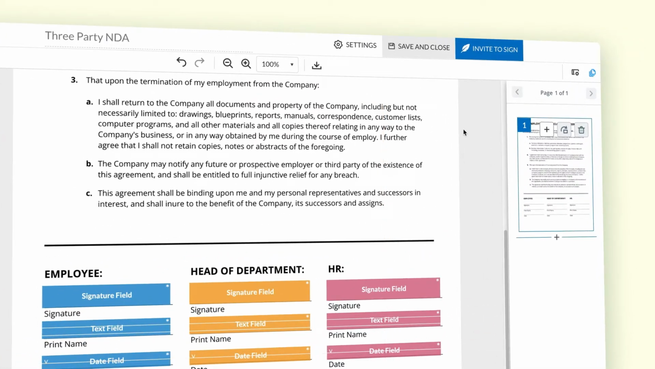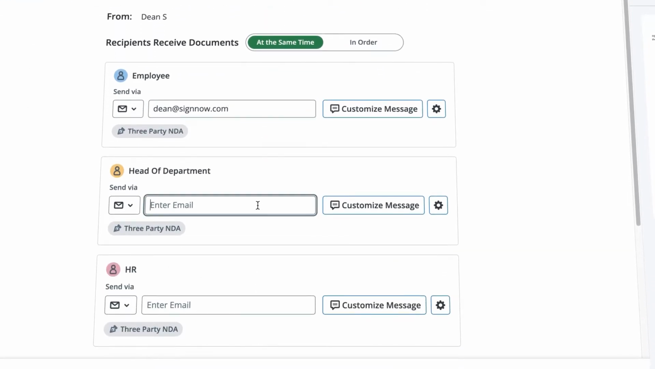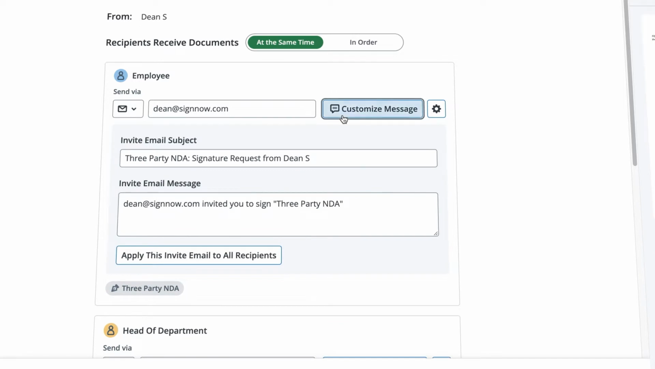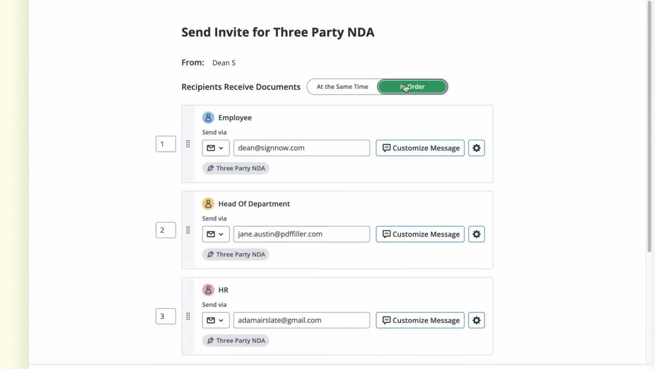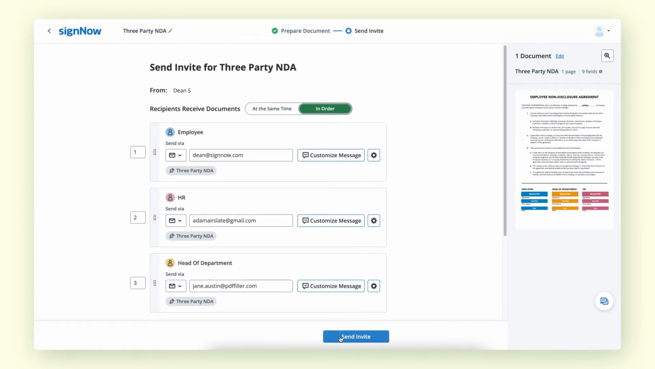Next, send your document for e-signature. Click Invite to Sign in the editor and enter your recipient's email addresses. You can edit your email subject and message for each signer by clicking Customize Message. If you don't want to send your e-signature invite to all your recipients at the same time, click In Order and set up your signing steps. When finished, hit the Send Invite button.